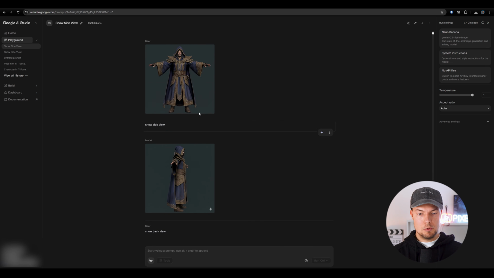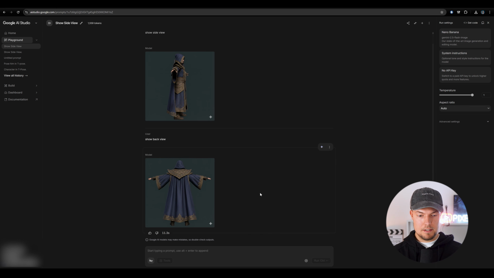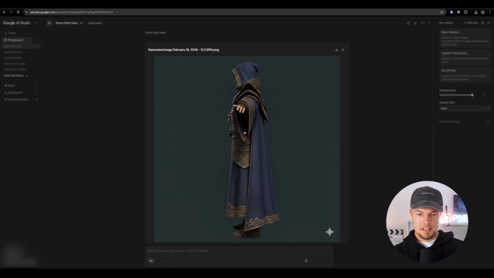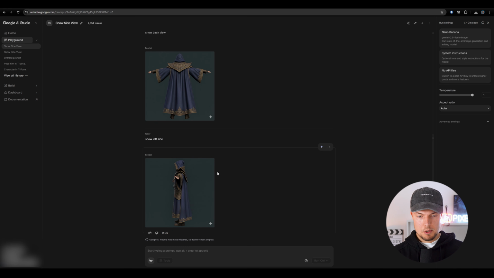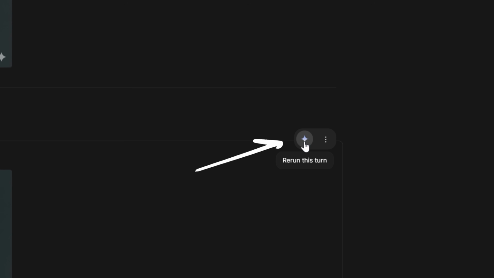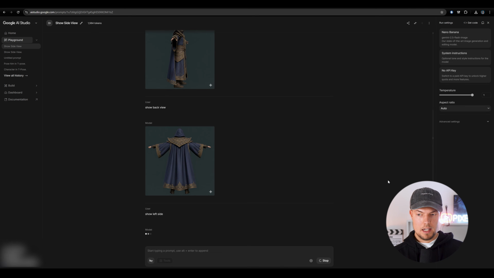So we have only one view left, which is the left side. So I will also say something like "show left side", run it again. And then as you can see, this is then our other side. In case you are not satisfied with the result or you would like to change it, what you can always do is click here on this little star saying rerun this turn. Then you can do that again, and it will regenerate your image.